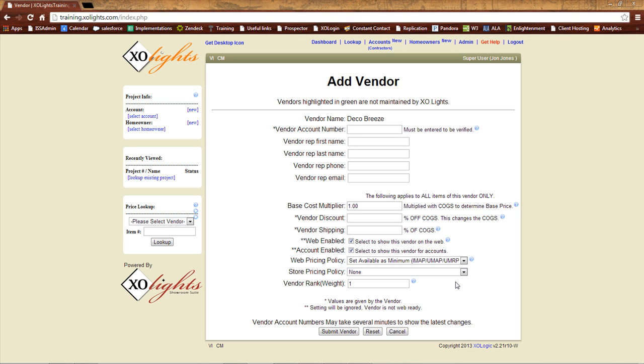That's so the salespeople who are showing people around the showroom or going through items with them with the online catalog will be able to display the in-store pricing that the customer will be purchasing at. The last thing on this page that I want to show you is the vendor rank.